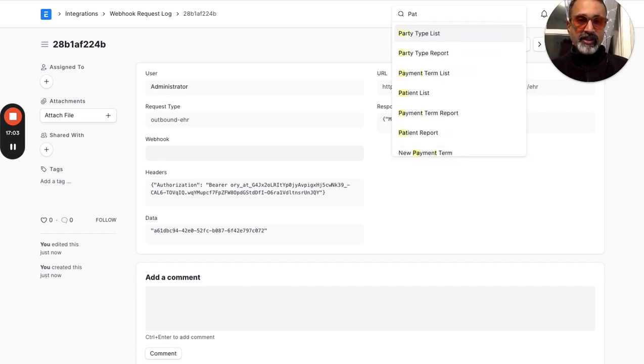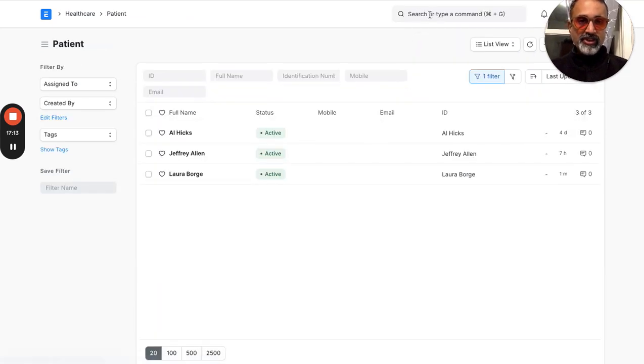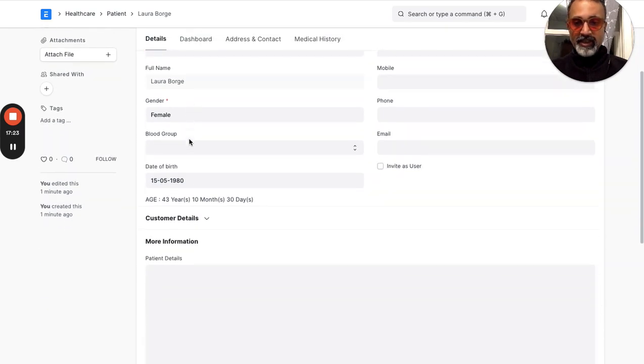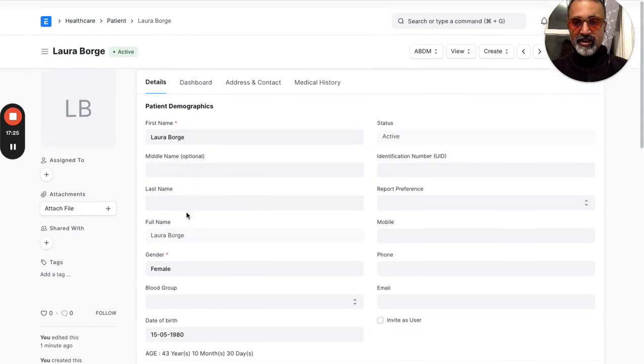ERPNext and Frappe come with good, easy navigation features. You can go to any entity by just searching over here, for example patient list, on this bar. It's called the awesome bar. Yeah, it's really awesome. And now going to this patient that we just created, Laura Bodge.